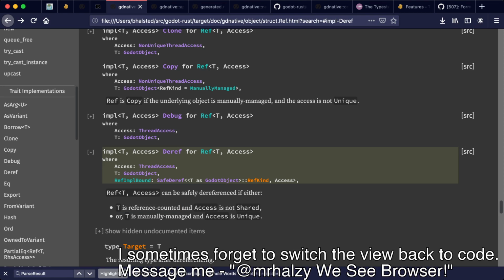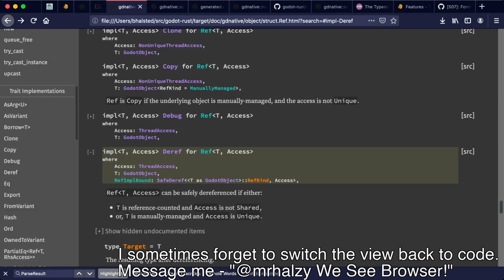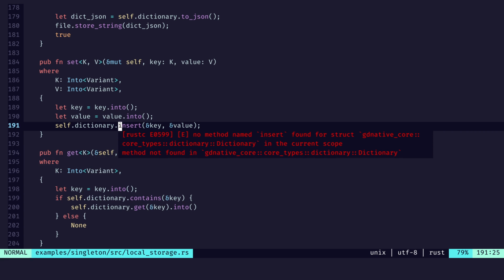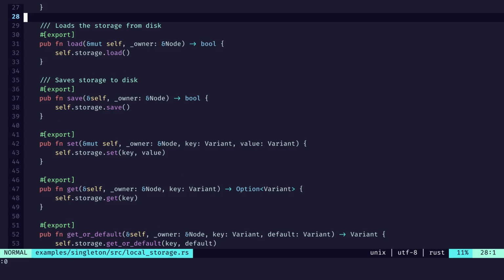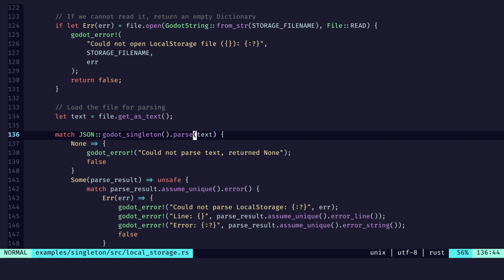Oh, actually, and it's not shared. So we get access. This will dereference if T is reference counted, which it is, and access is not shared. So it must be shared then? Hold on. How can we tell? So in the code, yeah. What's our JSON parse result? So here we have a JSON parse. So we get a Godot singleton, we go to parse, and what's that going to return?